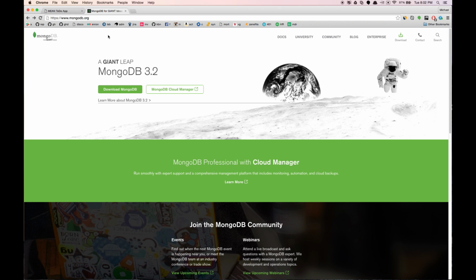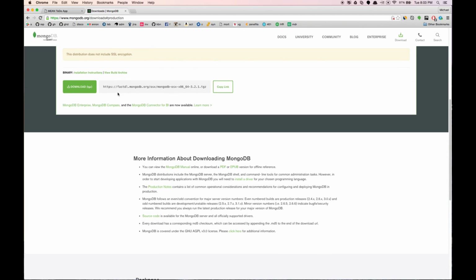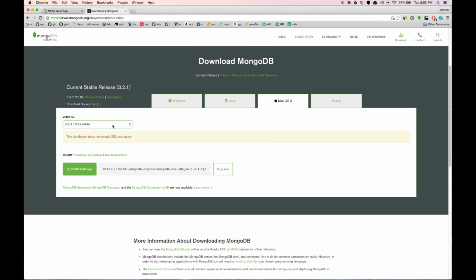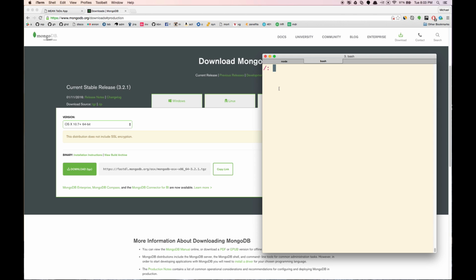All right, so now what we're going to do is set up MongoDB for our app. We can go to mongodb.org, click on download MongoDB, and just follow the instructions for your operating system. Mine is OS X. After you install it, make sure you know which folder you download MongoDB to. After you install it, you need to create 2 folders at the root of your computer.